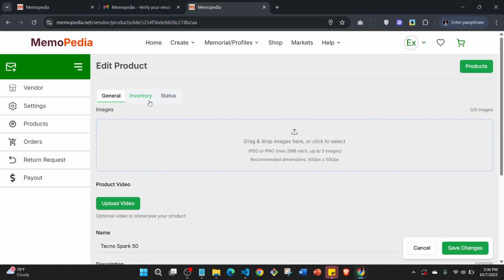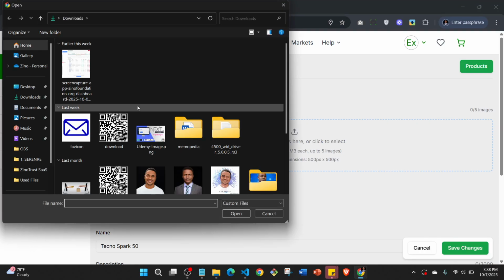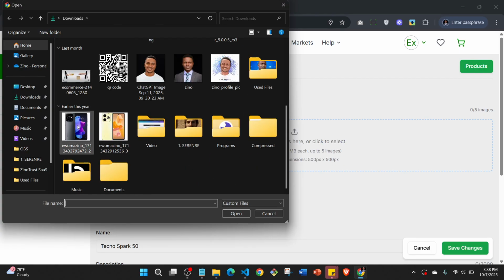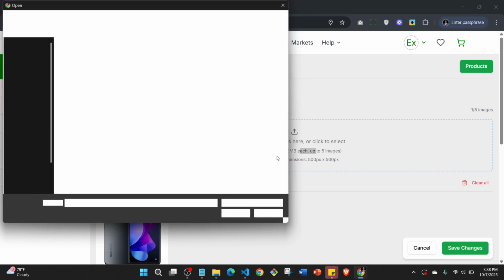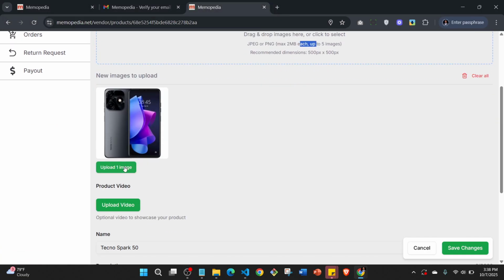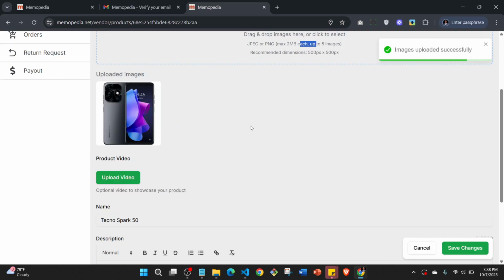So first off, you need to add some images for your product, and let me just prepare one or two images. So I'm going to go ahead and click here to select an image, and I think I prepared an image already, so I'll just select this phone, just a single image. You could select, I think, up to 5 images, as you can see here. Now once you've selected the image, just click on upload, and it's going to upload the image, and you're good to go.